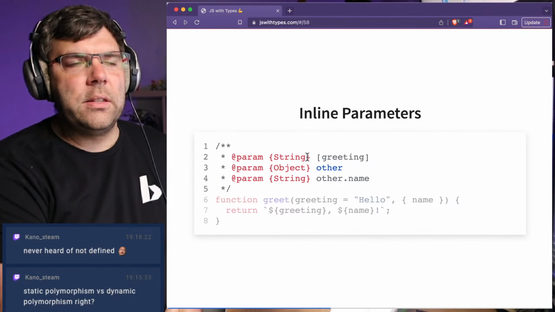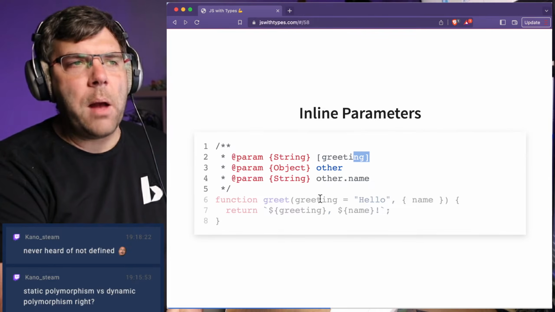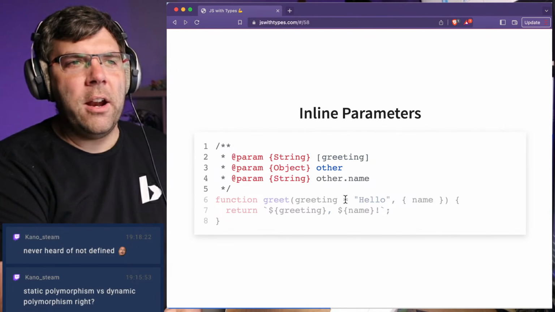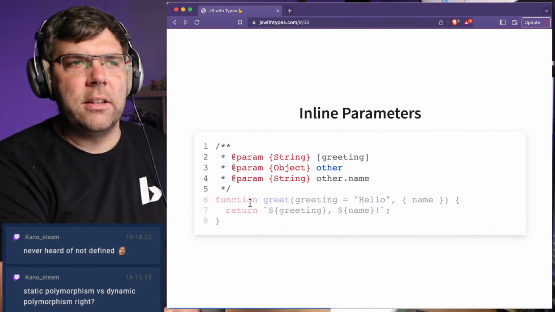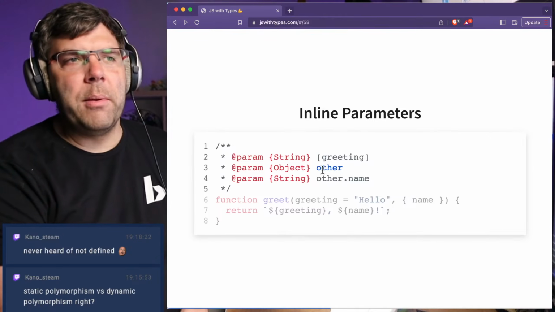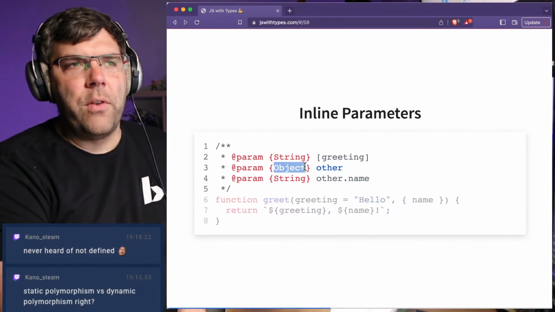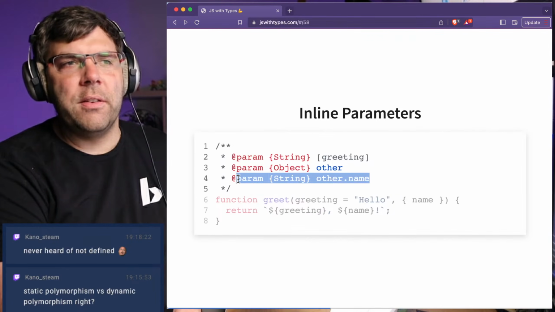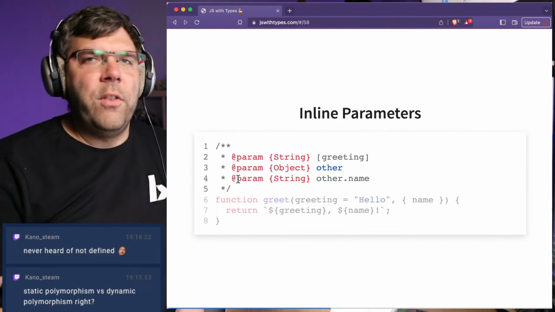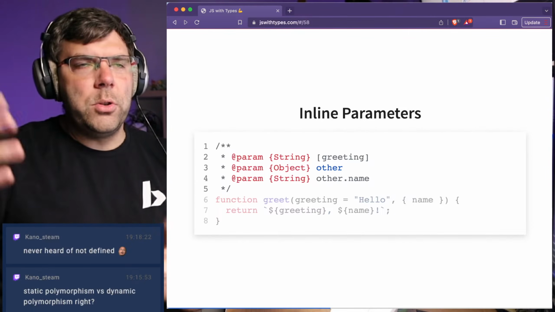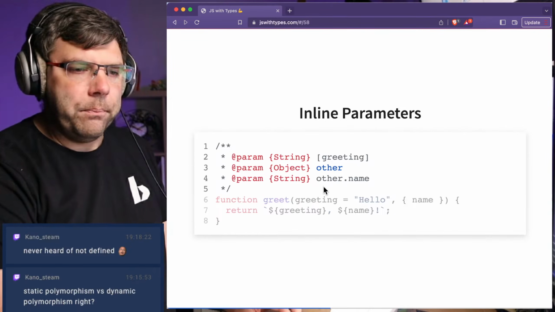So this is defining, okay, the square brackets say this greeting is optional. And then you'll notice I have 3 params right here, but there's only 2 things that are being passed into this function. That's because when you inline parameters and you want to describe an object, you just define the object as a param, and then you continue with @param, and then you can define the properties of that object, and you can nest it infinitely deep. Although if you start nesting it more than one level, you probably want to pull that out into a type definition that we'll talk about in just a second.